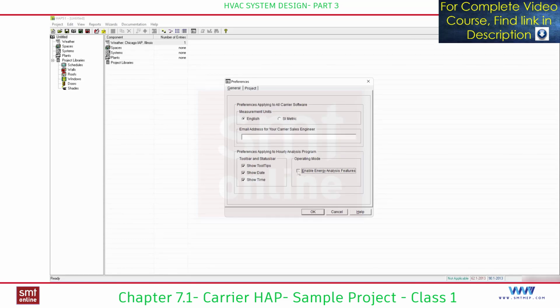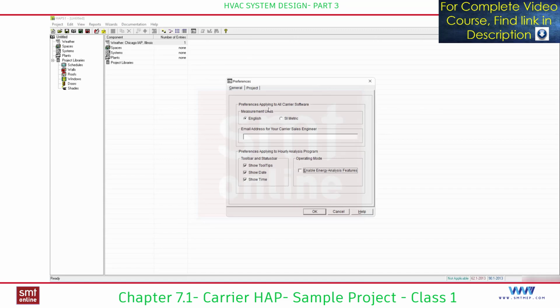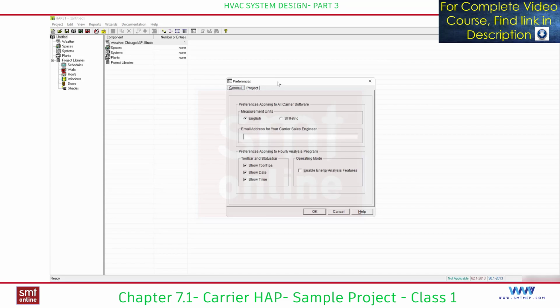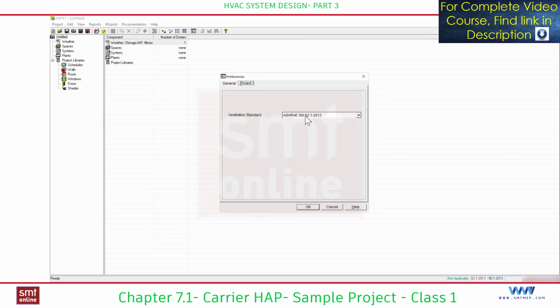In actual practice also, initially we deactivate this option to avoid confusion, because only after completing the load calculation can one think of the energy option. After completing the load calculation, we'll activate this to enable the additional options related to energy analysis, so we can get the annual energy consumption and annual running cost of the project. So at this level, I'm just deactivating this by unchecking the enable energy option. You must deselect this initially. Again, click on Project. I'm selecting the ventilation standard.